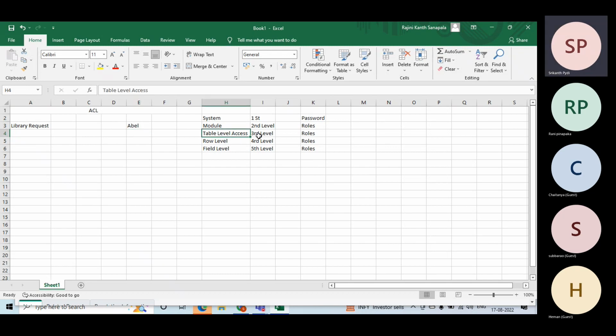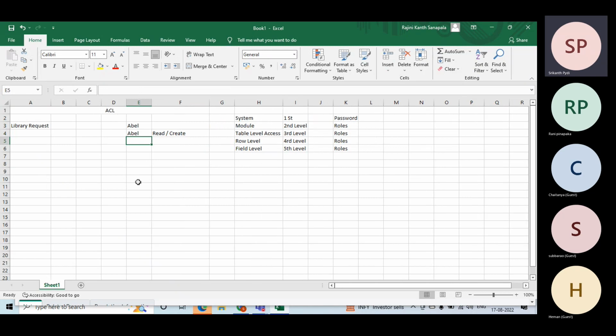Now, again at the table level, Abel should be able to read and create. He should be able to read and create requests. Or else, if you want to modify the access at various levels, we can do that. And then again on the same table, I want to have another user, Abraham, with modified access.